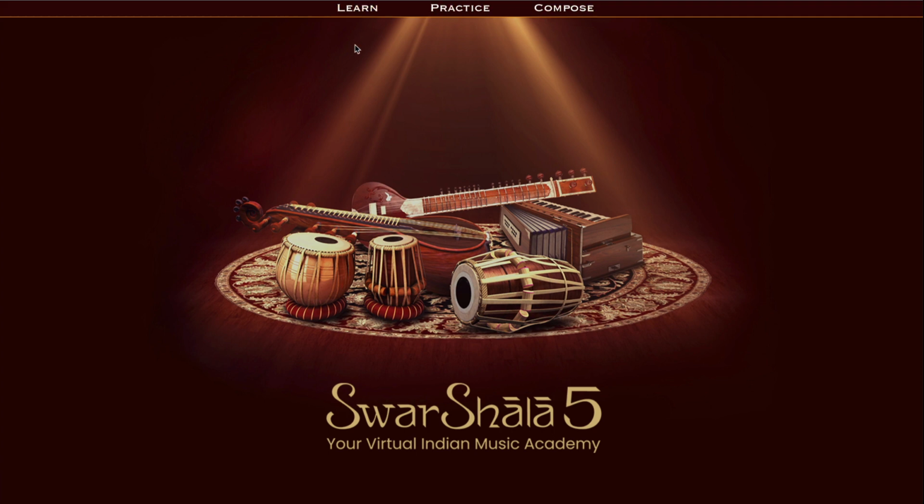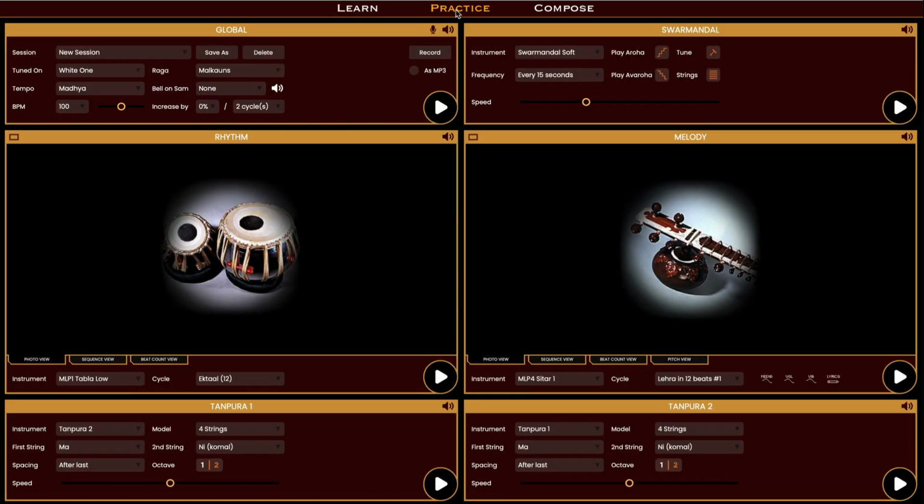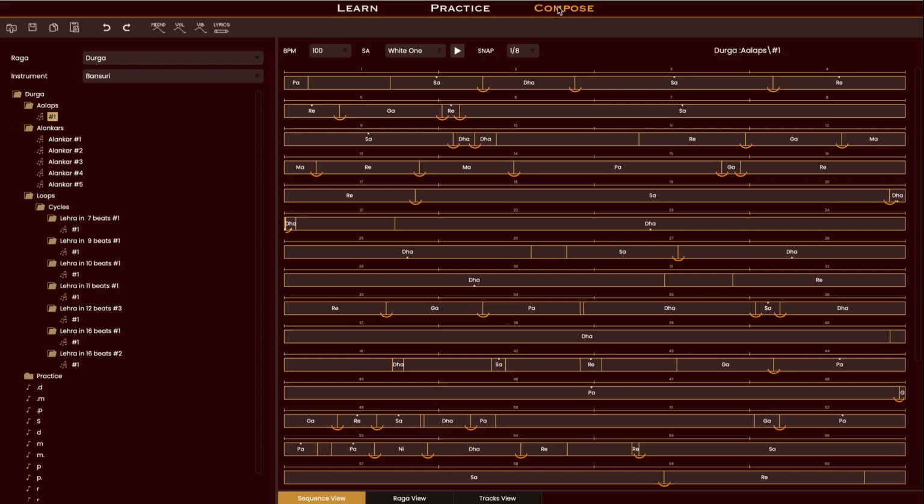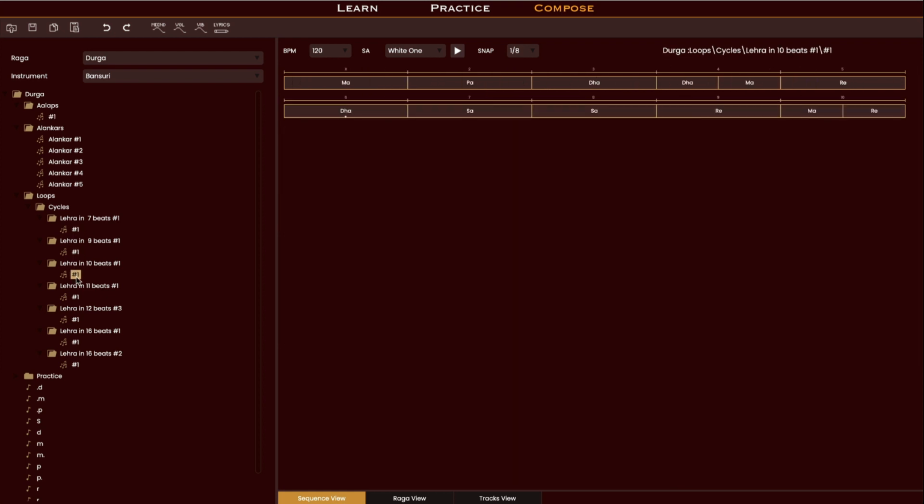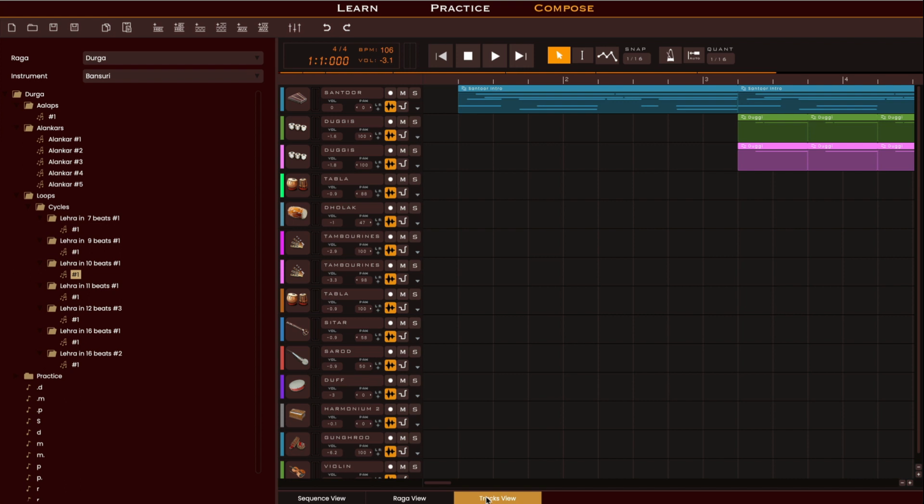First of all, a learn section where you can learn about the two main traditions of Indian classical music, Hindustani and Carnatic. Second, a practice section where you can do your riyaz with the accompaniment of virtual Indian musicians. And third, a compose section where you can create your own rhythms and melodies, but also complete songs using over 100 Indian instruments at your disposal.